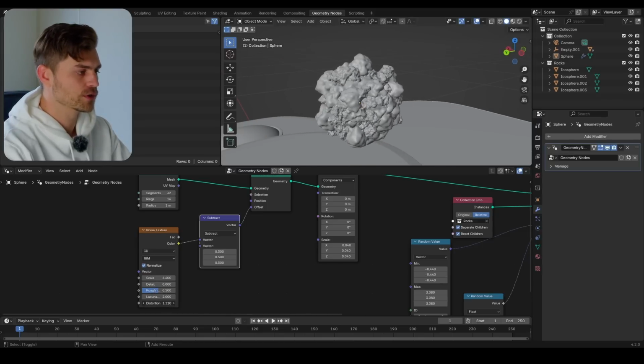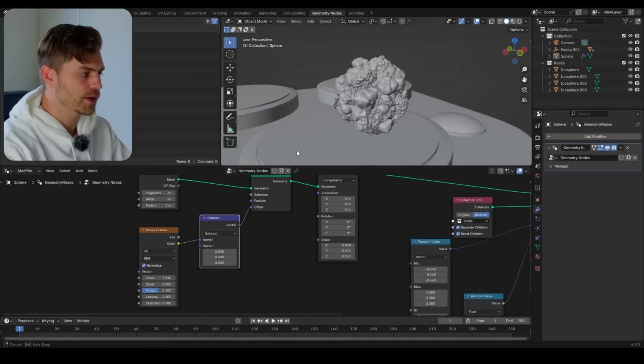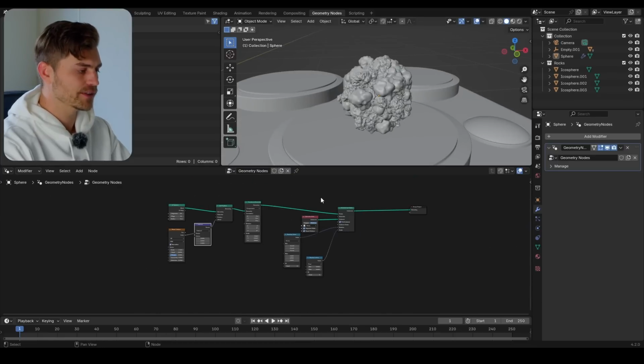Play around with the distortion, things like that. Play around with the scale, and you can create a different type of rock shape. And now this looks a whole lot more like a rock instead of a UV sphere. So that's what we did right over here.